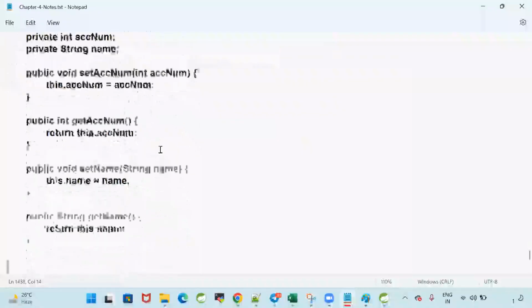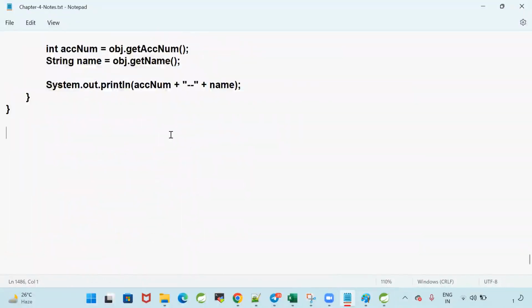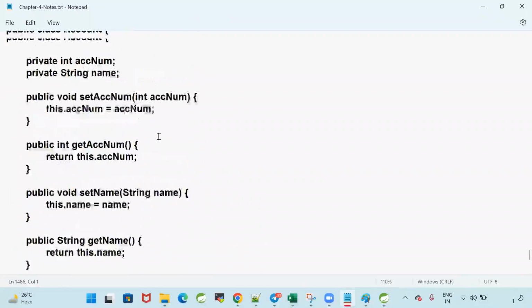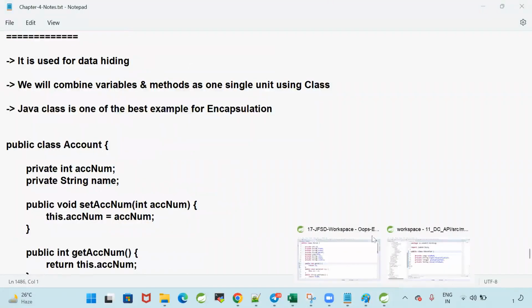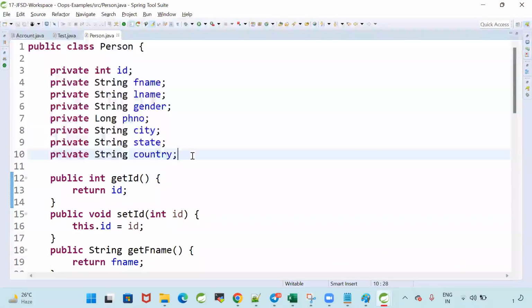Yes, right guys. So with this we understood what is encapsulation. What is encapsulation? The process of combining the variables and the methods as a single unit is called encapsulation. What is the main advantage of going for encapsulation? Data hiding. Variables we declare as private, methods we write as public. Why do we declare variables as private? People should not be allowed to modify the values of my variables. That's why I'm making them private.